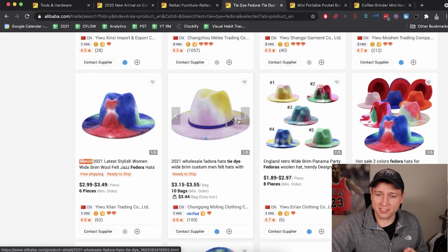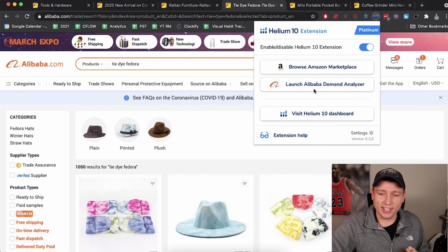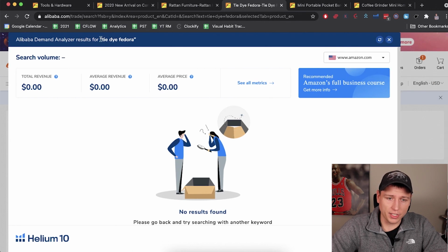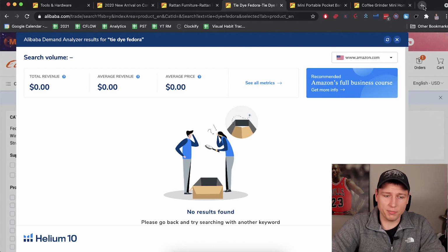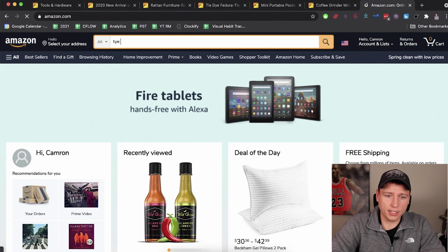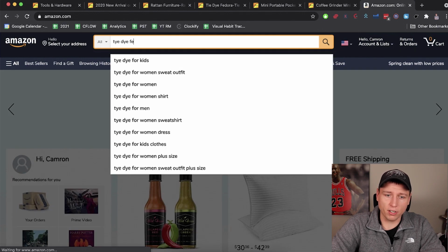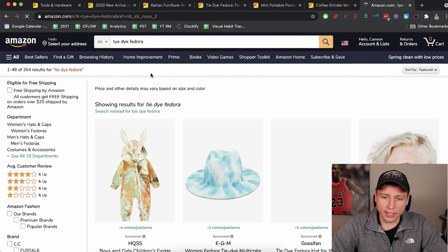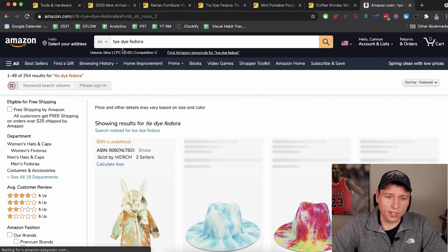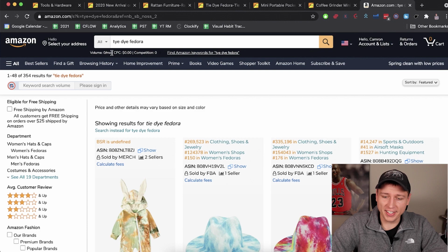So we see all these crazy hats here. So let's open up the Alibaba demand analyzer here. So there's no search volume for this. So this means it's just super low. So what I would do for this is I would go to Amazon.com and tie-dye fedora. Maybe I'm spelling it wrong too. So maybe that will help us figure out what we can do there. So tie-dye fedora, volume 0 searches per month, not huge.